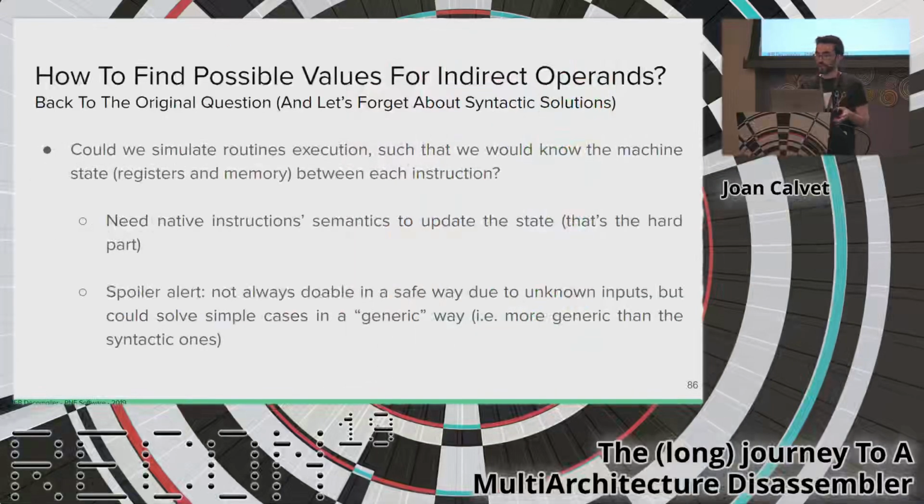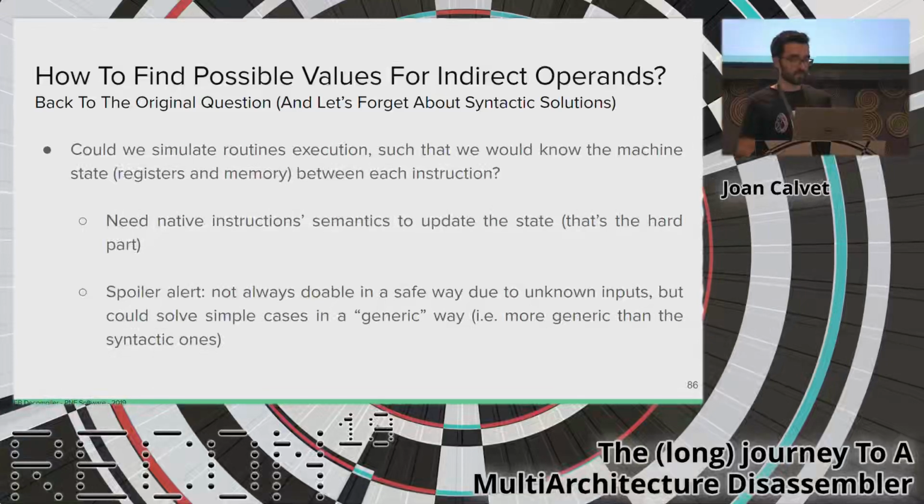So back to the original question, how to find possible values for indirect operands, and especially when syntactic solutions are not suitable, like in the MIPS case. So one way to tackle this in a non-syntactic way is to simulate the routine execution, such that we build the machine state, that is possible values for registers and memory between each instruction. And if we can do that, then we can actually directly solve the indirect operands. But for this to be possible, we need to have the actual semantic of machine instructions. That is, we need to know what each instruction is doing, such that we can update the machine state. And of course, this kind of simulation is not always possible, due in particular to unknown inputs, but it might help solving some cases in a generic way.